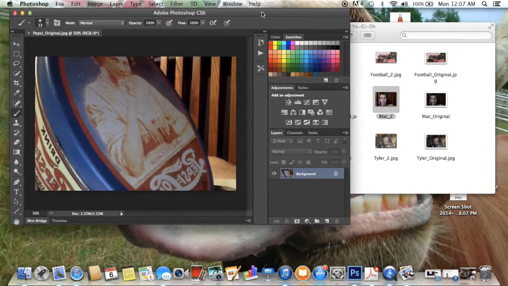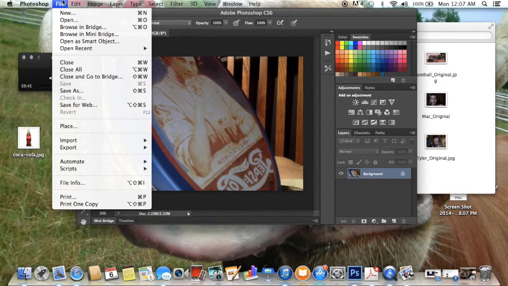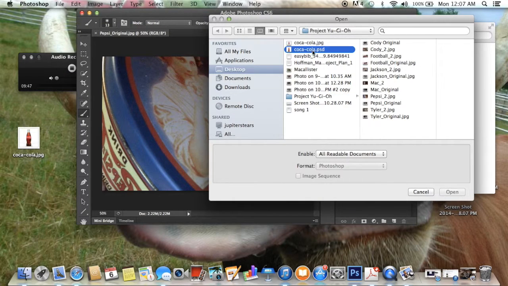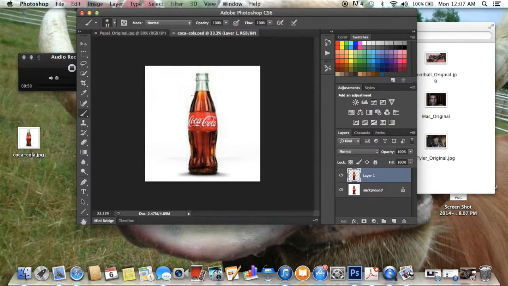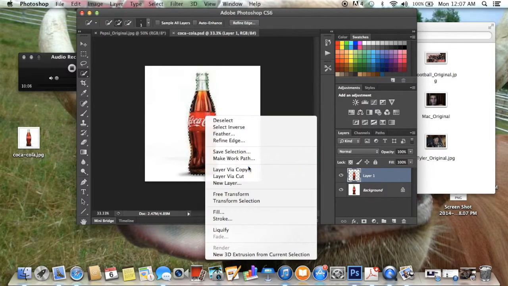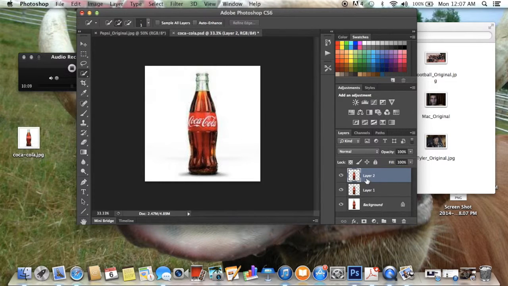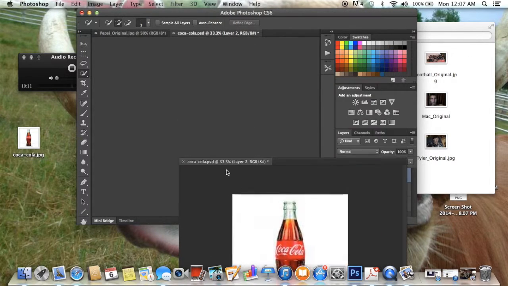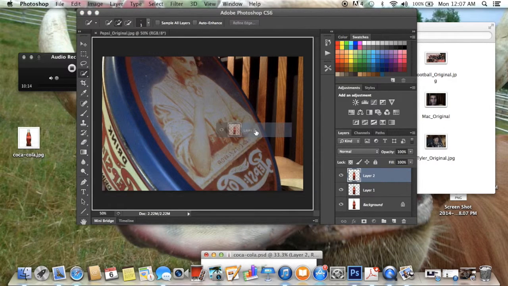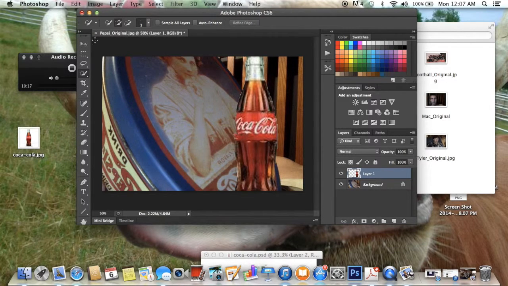So what I did is I file, open, took this Coca-Cola picture right here, and I used the quick selection tool, and I selected this image. I'm not going to do a really good job here, but it might come out working out pretty well. And what I did is I said layer via copy right here. And that makes a copy of this image. And then if I pull the tab down, I can take that image and drop it over my other picture. No, I didn't cut that out very well, as you can see there, but if I took my time, it would come out a lot better.